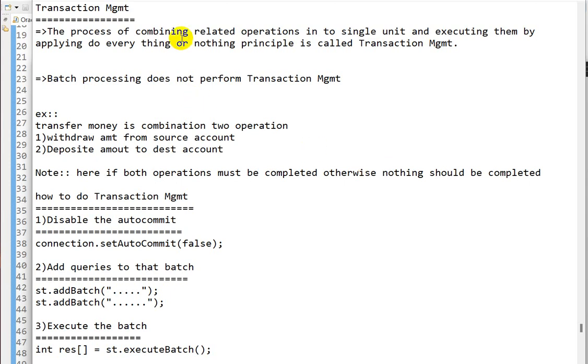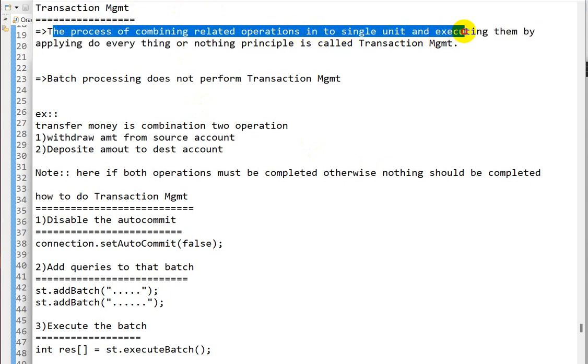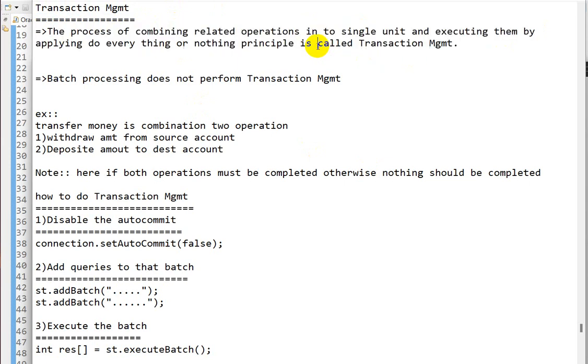Hello everyone. So today we are going to see transaction management in JDBC. So what is transaction management? The process of combining related operations into a single unit and executing them by applying the do-everything-or-nothing principle is called transaction management.